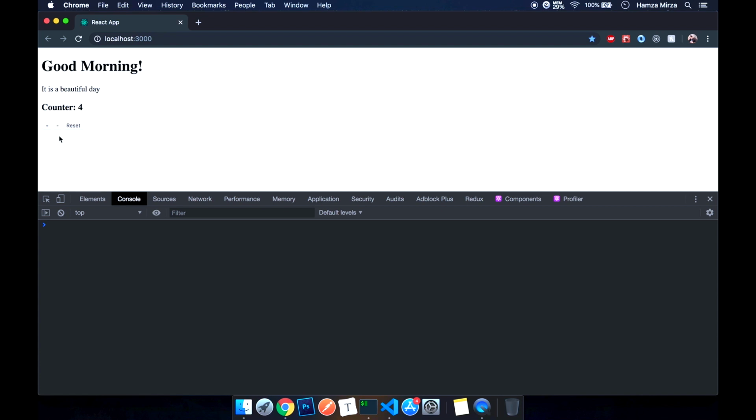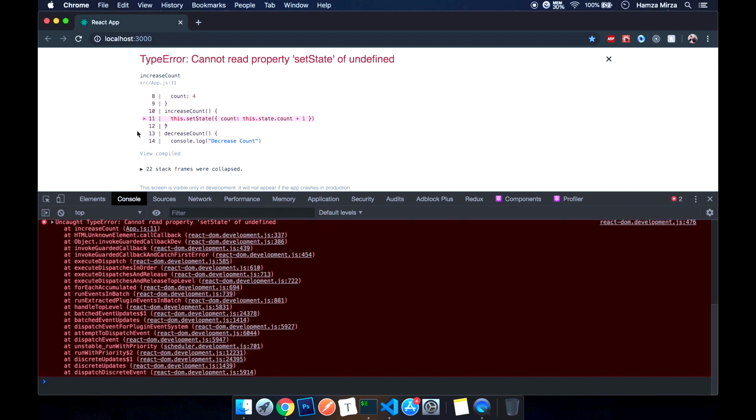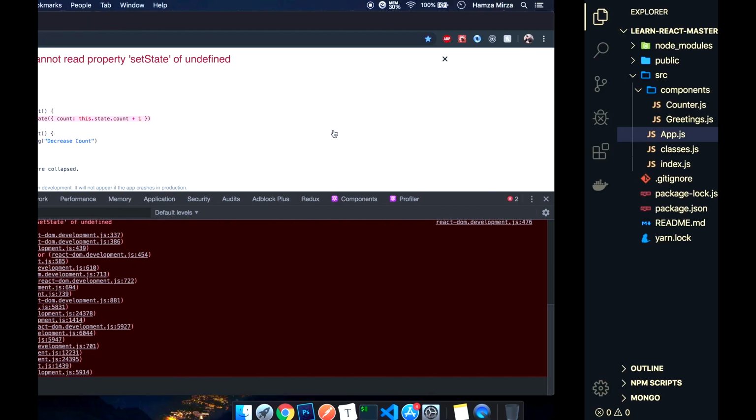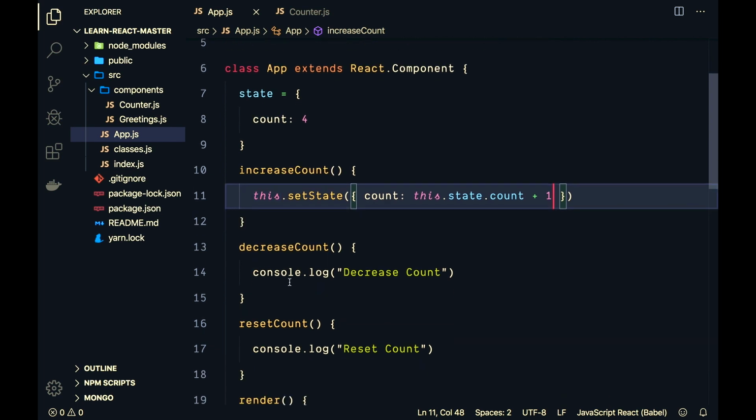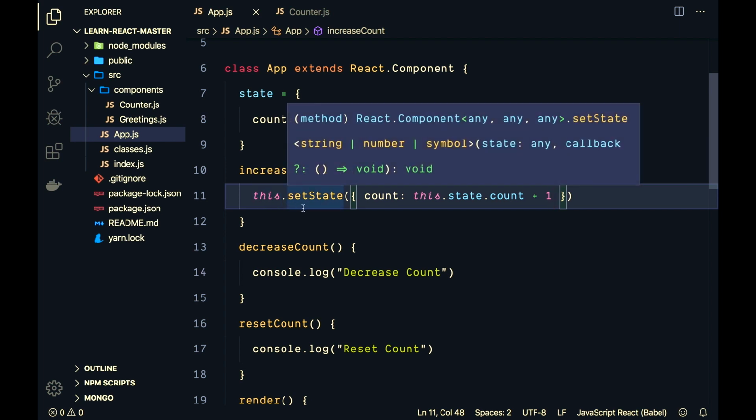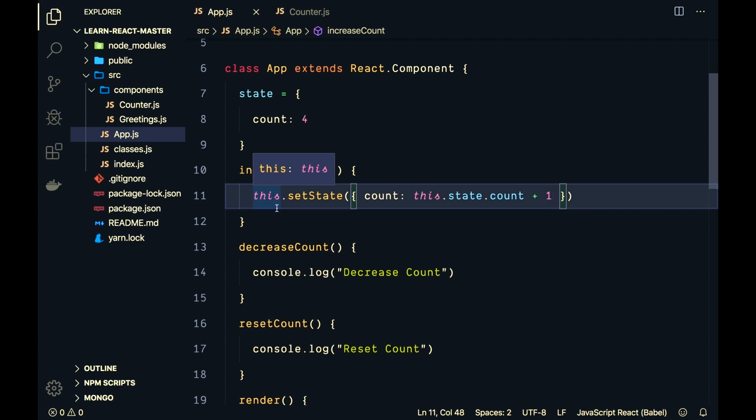Now if we tap this plus button, we can see that there is an error. Basically React is complaining that it cannot find the binding of this keyword. Why? In our app.js file, inside of this increaseCount method, we can see that there is this keyword. Meaning now it's bound to this increaseCount method instead of this app component, which it should be bound to initially.